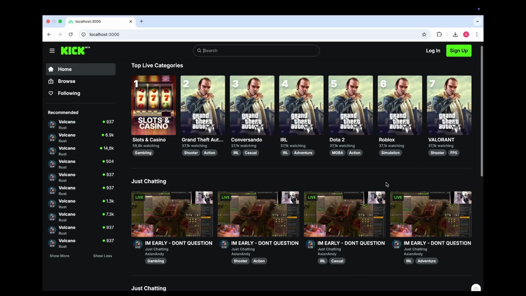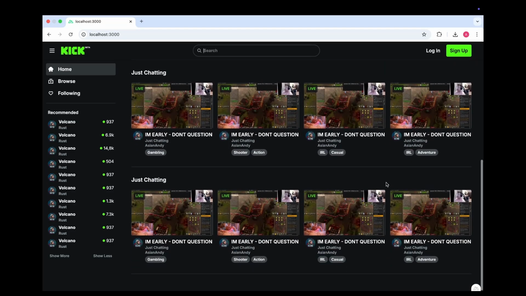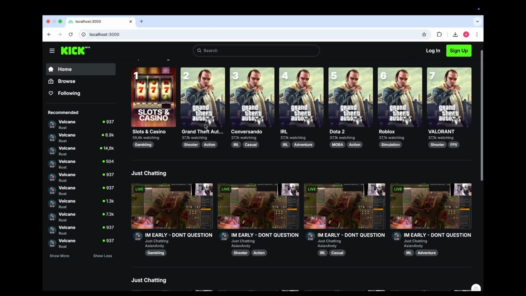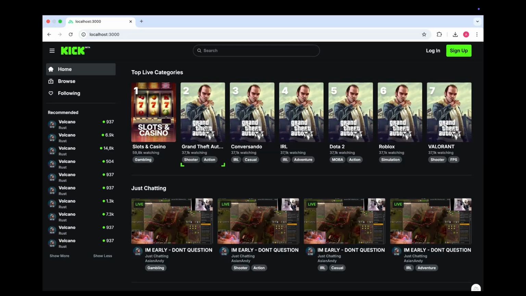Channel search, letting users search for channels and display results dynamically. Channel pages, creating individual channel pages with live previews and details. Browse section, building the browsing experience to explore categories and discover new creators.